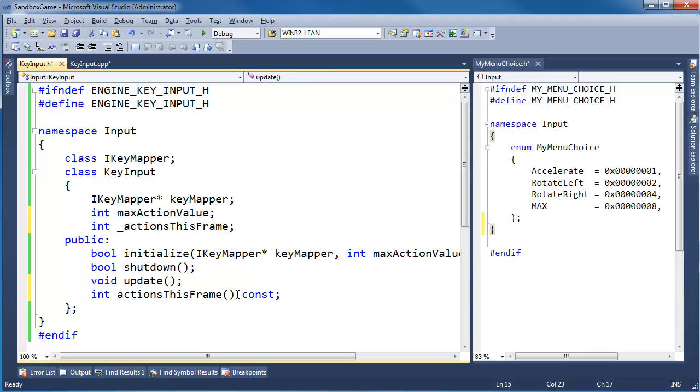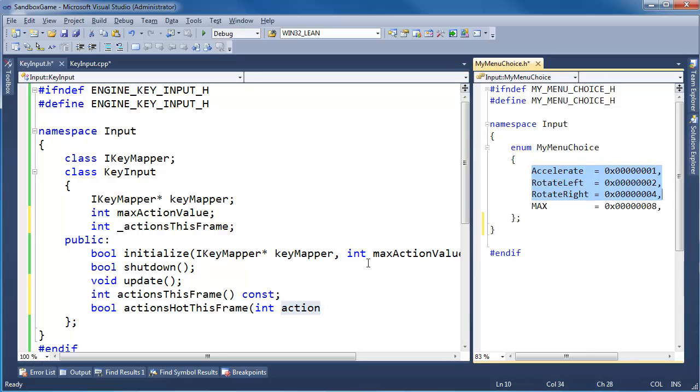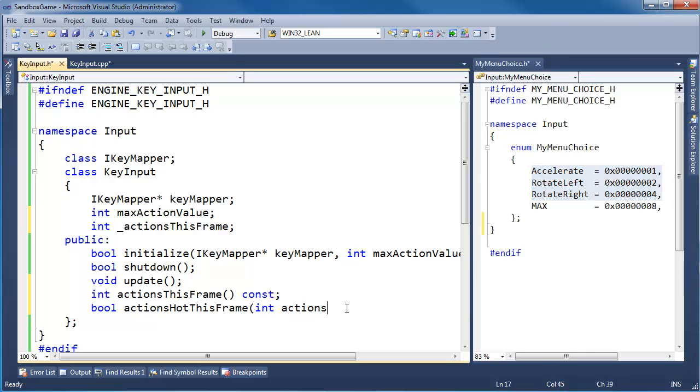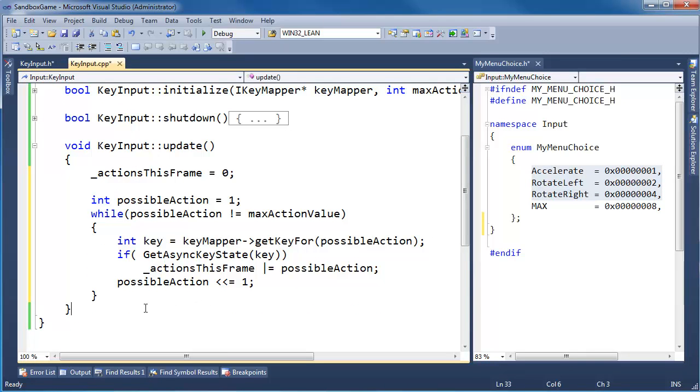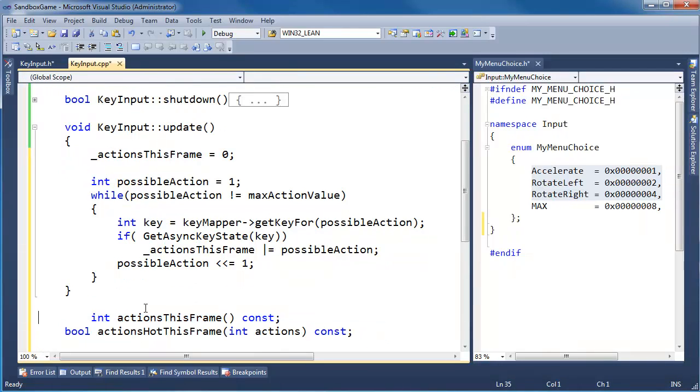This will be a const function, so we can ask directly, hey, what are the actions requested this frame? Or I can say boolean actions hot this frame, and int action. Actually, let's say actions hot this frame because we can take in multiple actions, not necessarily all the actions. This would certainly work for all the actions, but we'll just say actions there. This will be const as well. And grab both of these, copy them, go back to key input here, paste, shift tab, delete, grab this, Control C, Control V, Control V.